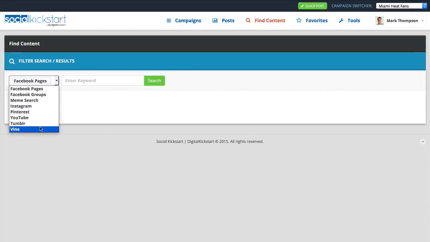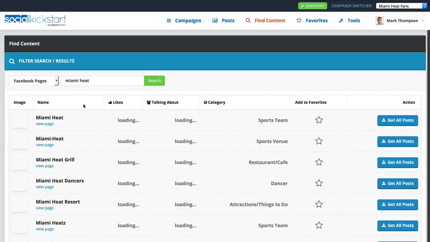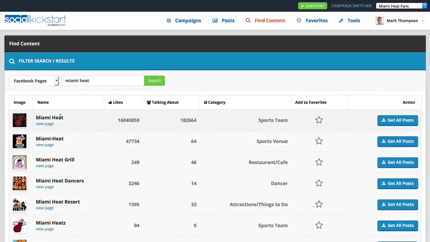And we continue adding more sources as this product, as this app continues to evolve. So say that I have this Miami Heat fan page, and I want to see what other people are posting around the Miami Heat basketball team. So I'm just going to do a quick search in Facebook pages, and it's going to go out and find all of the pages related to Miami Heat.